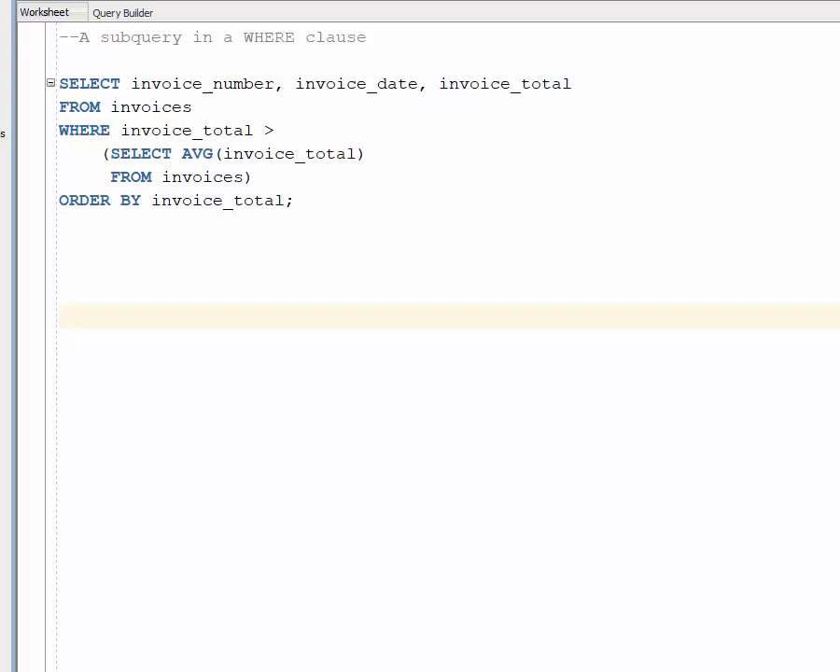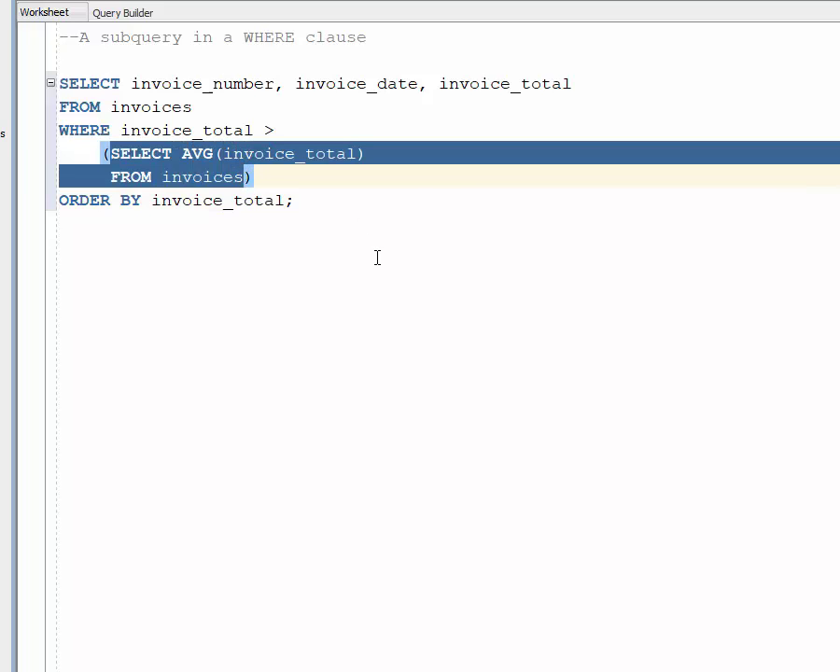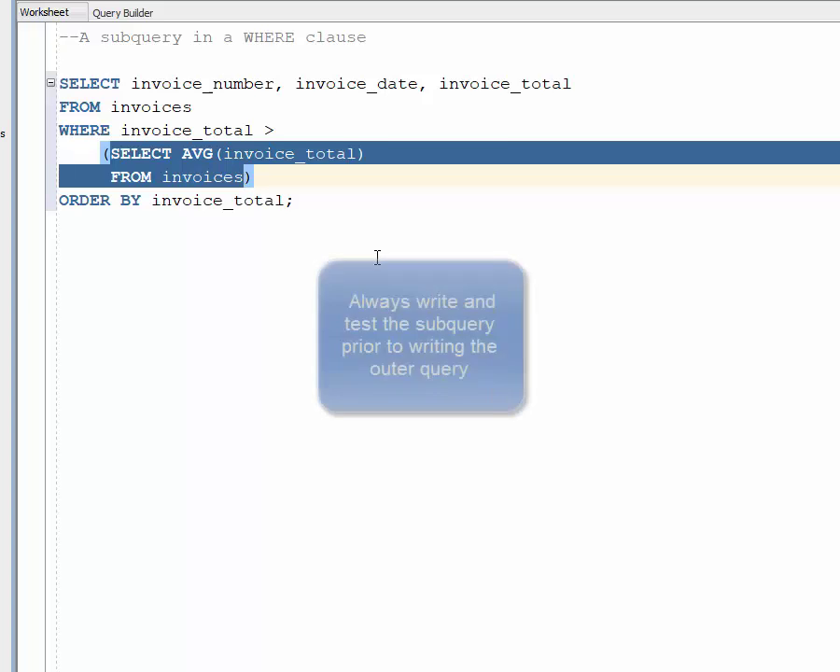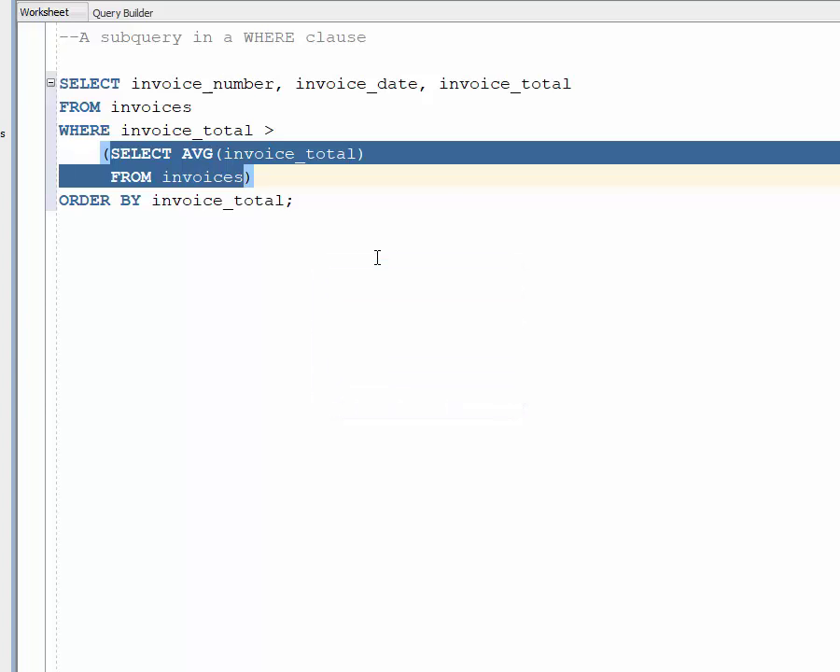So what we have here is our basic select statement. We have a select, from, where, and order by. Within our where, we have another query. This is our subquery. So a subquery is just a query within a query. My recommendation to you is to run the subquery first to make sure it actually works. You can put it within your select statement, or you can run it separately.